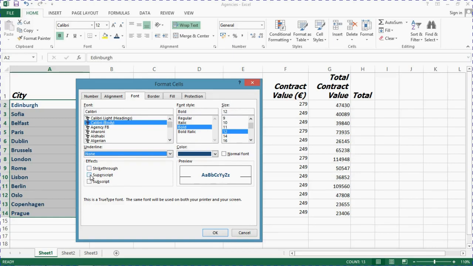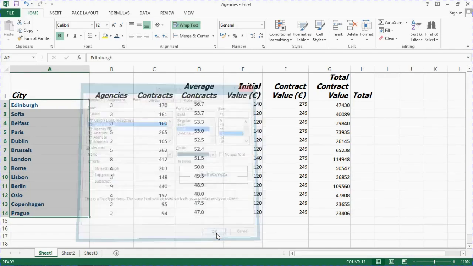Strike through just means that the words would have a line going through them. Superscript means where the numbers are on a higher level than the remaining numbers. For example, in a date like the 15th, the TH would be superscript, and subscript would be the opposite, where the character is below the line. For example, H2O, the 2 would be subscript. I'm not going to do anything with that at the moment, just showing the font dialog box.